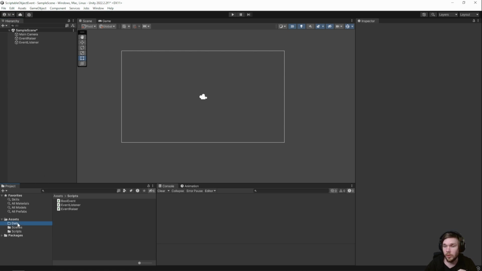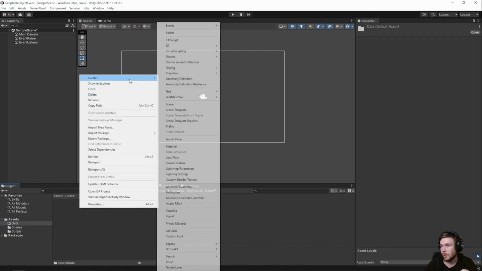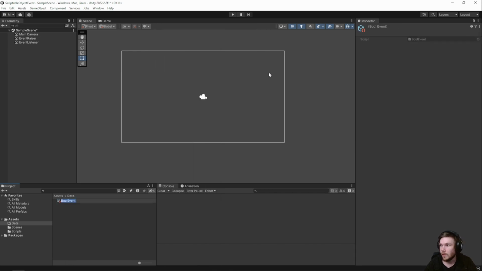In Unity, we can go to the data folder, right-click, Create. Now we see Events and BoolEvent. And now we have the event, so we can use this.